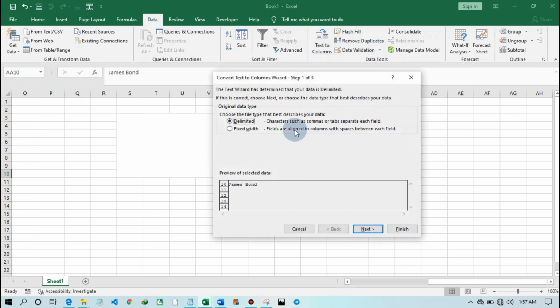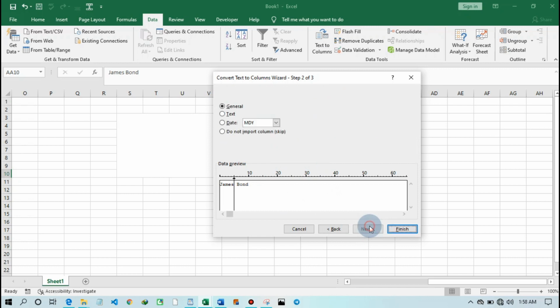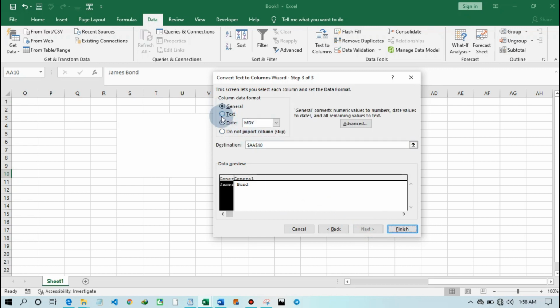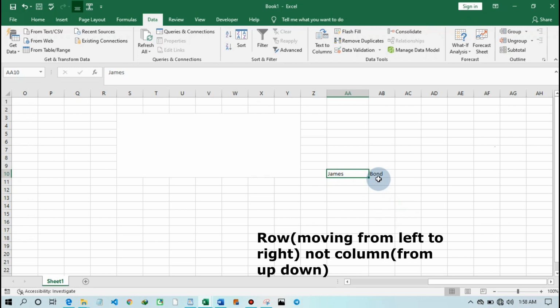And this is going to pop up. So I'm going to say fixed, I'm going to say next, I'm going to click on next again, I'm going to say text, I'm going to just say finish, and you can see the Bond has been moved to the next column. So I just hope you guys got the shortcut keys.